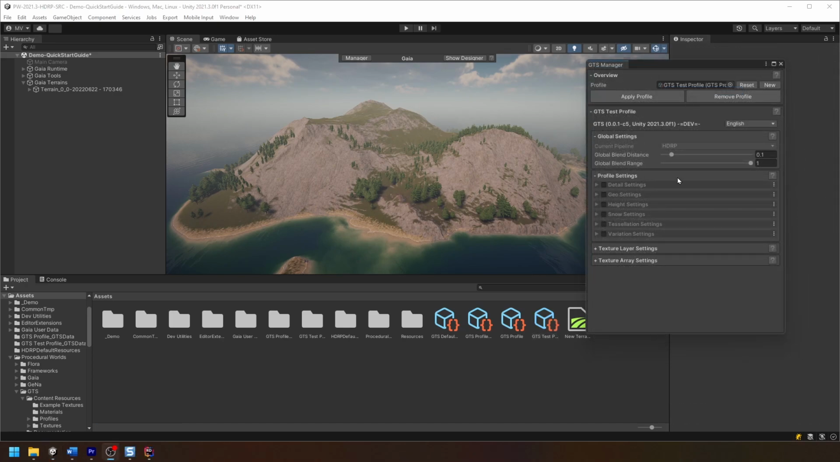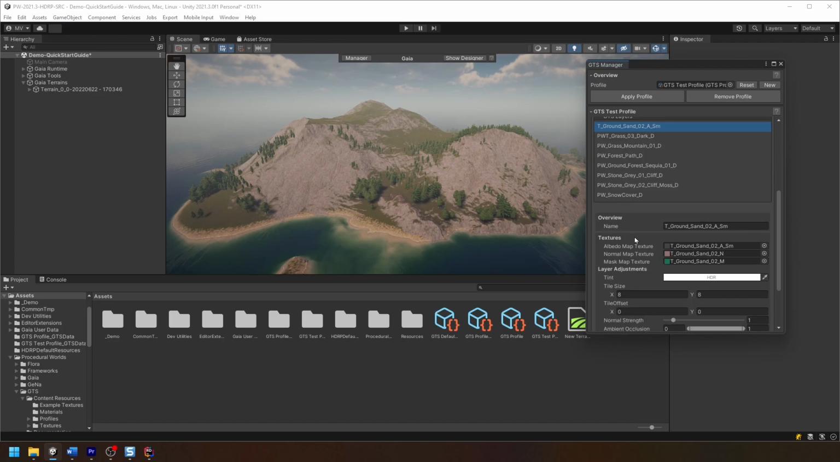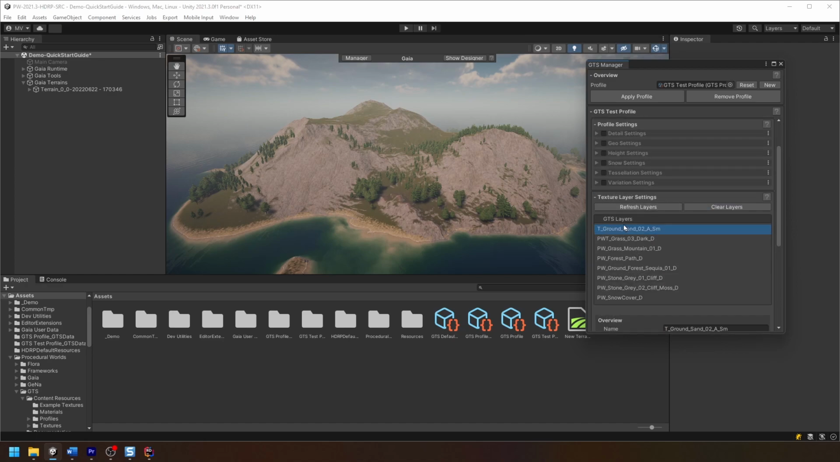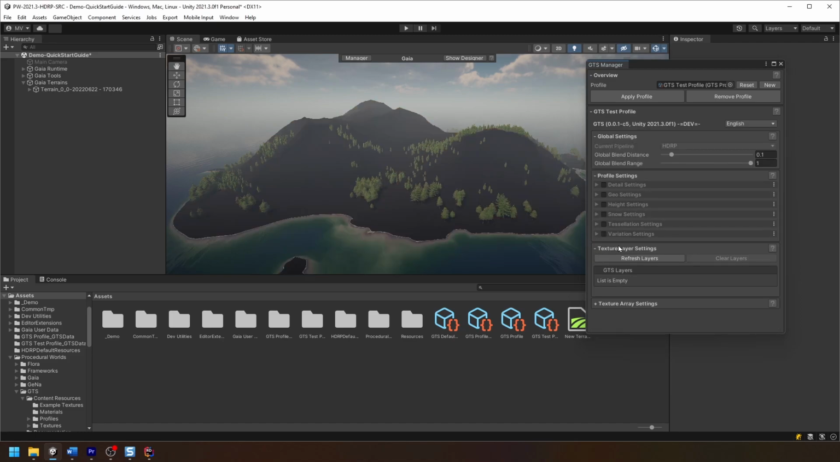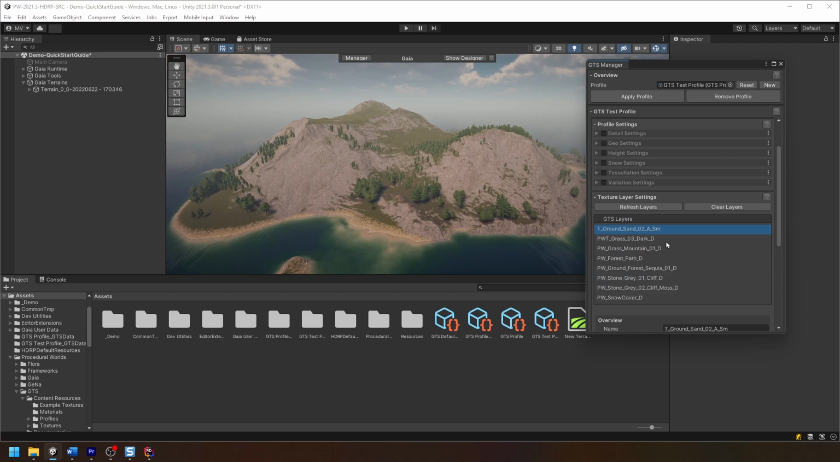Before we start playing around with these profile settings, let's first look at the Texture Layer Settings panel. This panel lists copies of all of the texture layers gathered from the terrains this profile was applied to. Modifying these layers will not change the original terrain layers directly. If you wish to manually reset the information gathered from the terrains, simply clear the layers and call refresh layers so GTS can copy these layers again.